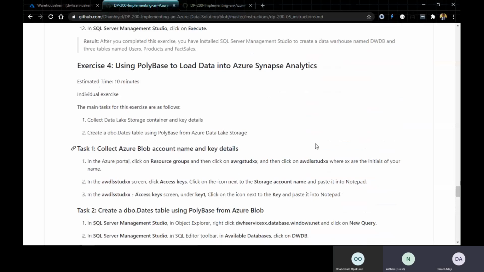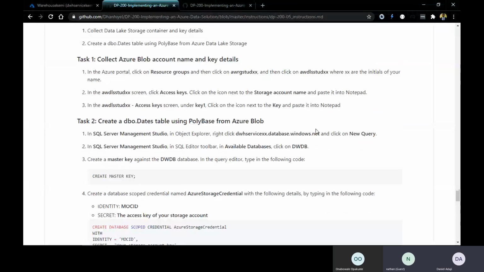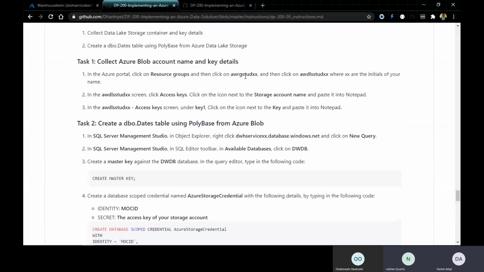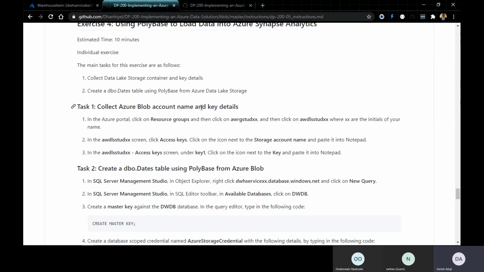So the next thing we are supposed to do is to create a database table using PolyBase from Azure Blob. But before then, we need to collect our Azure Blob storage account name and key details. You can access that here.